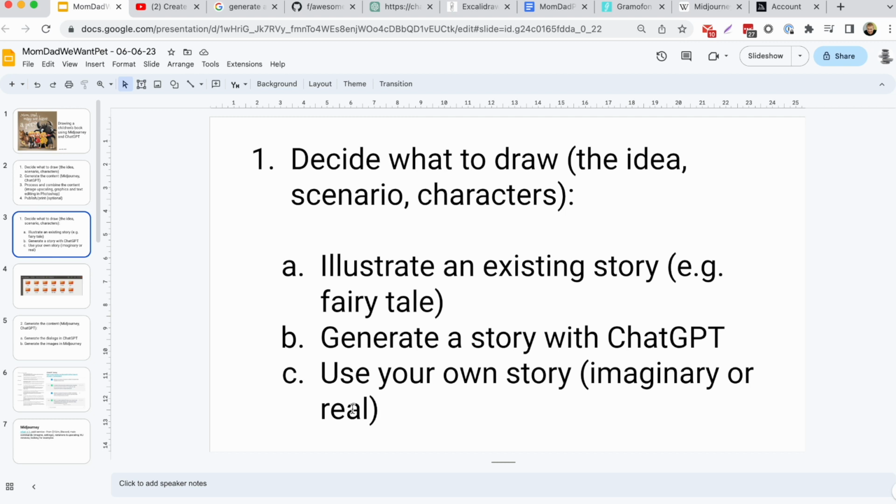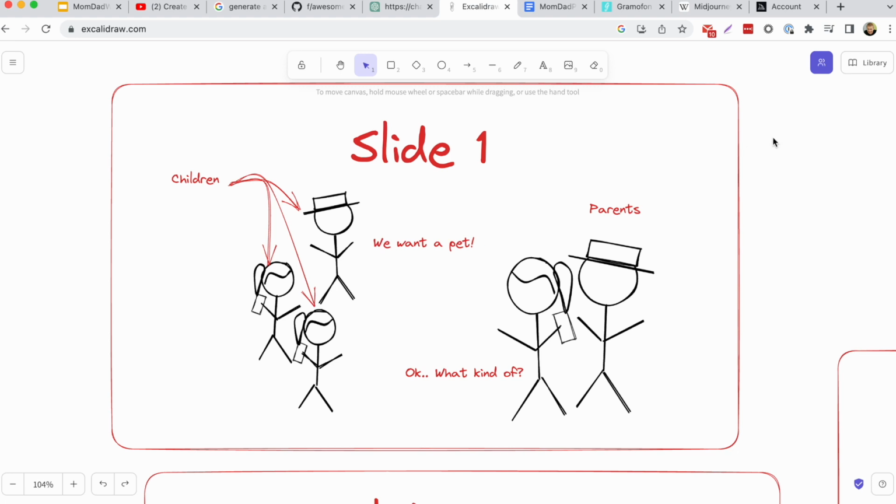And finally, maybe you already have your own story, an imaginary story or a real one. I took the third approach, and in my case, I have kids, they want pets, and we had several discussions with them about different animals. And I thought, why not create a children's illustration book about this conversation? So the first slide would show children, two girls and a boy, asking their parents for a pet, and their parents agree, and ask what kind of pet.